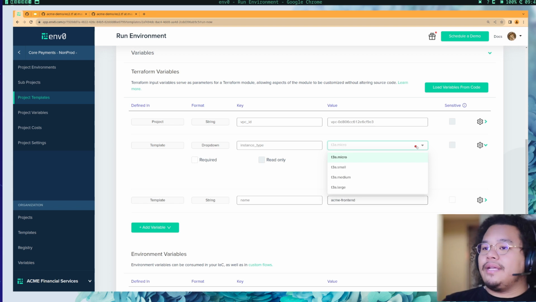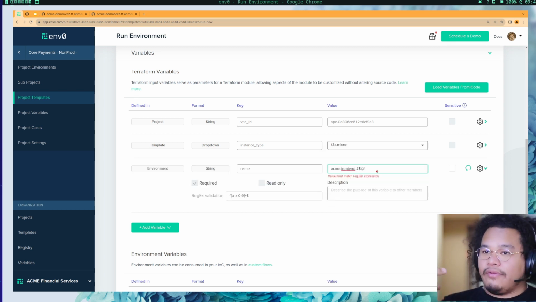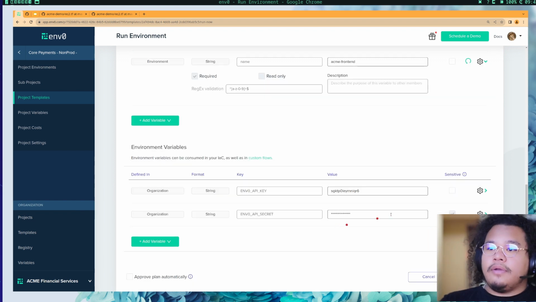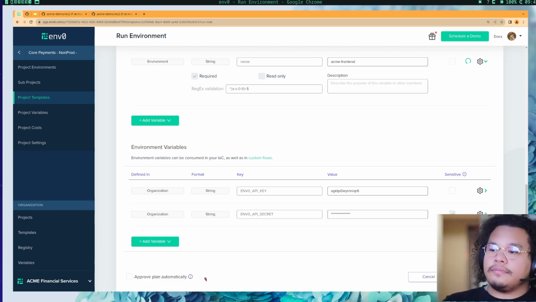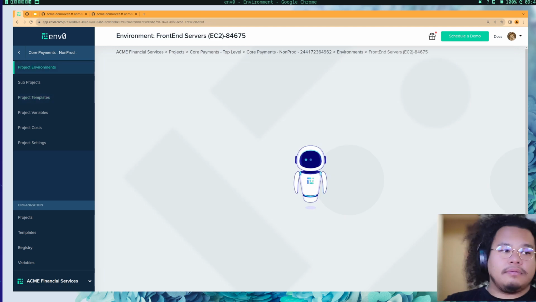Here we have our instance type, and I can select from predetermined options that the DevOps team has made available to me how small or how large my instance can be. Finally, we have regex validation for variables, so I can't add a variable that will invalidate our configuration. We also have sensitive variables like secrets that cannot be overwritten or seen by David the developer. Finally, we have approval workflows, so I'm going to leave this box unchecked. With that, I can click run and see my deployment start.